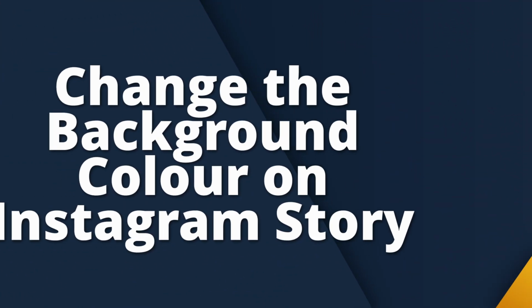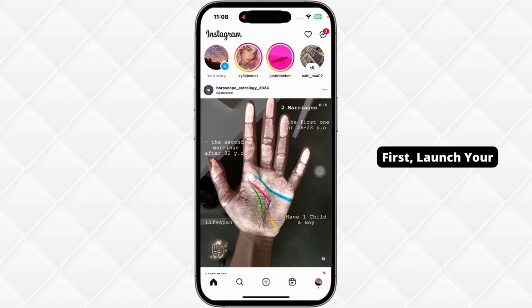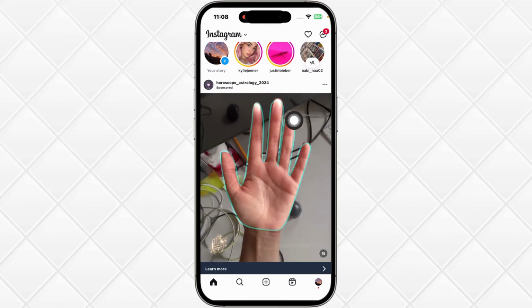How to change the background color on an Instagram story. Let's get started. First, launch your Instagram app. Make sure you have already logged into your account. You'll land on the home page.